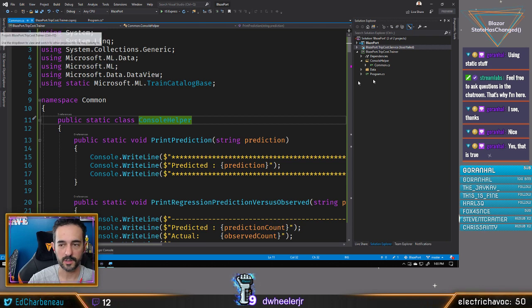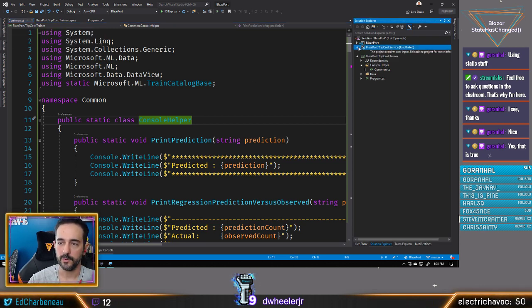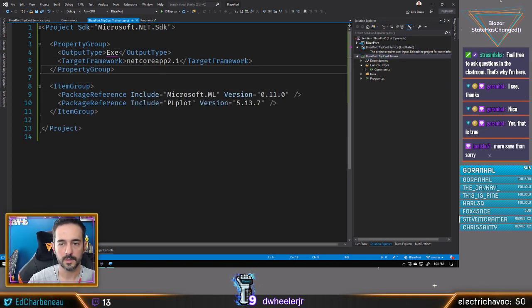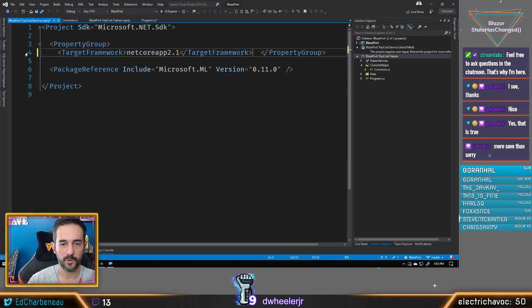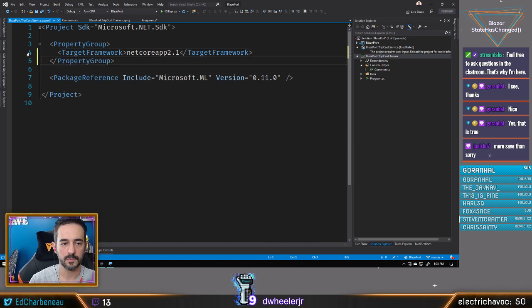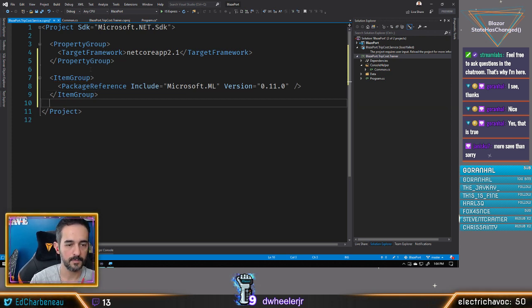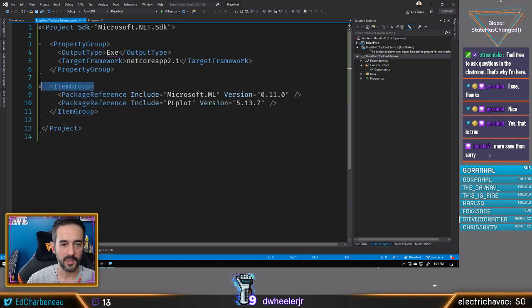Load failed. Something, it doesn't like something in here. .NET Core app. Did I spell that out wrong? Core app 3 or 2.1. Target framework. Oh, I didn't wrap that. I see it. There's no item group around our package reference. So there we go. There's our dependency. That should make that show back up, and then we can reload that project, and there it is. All right.